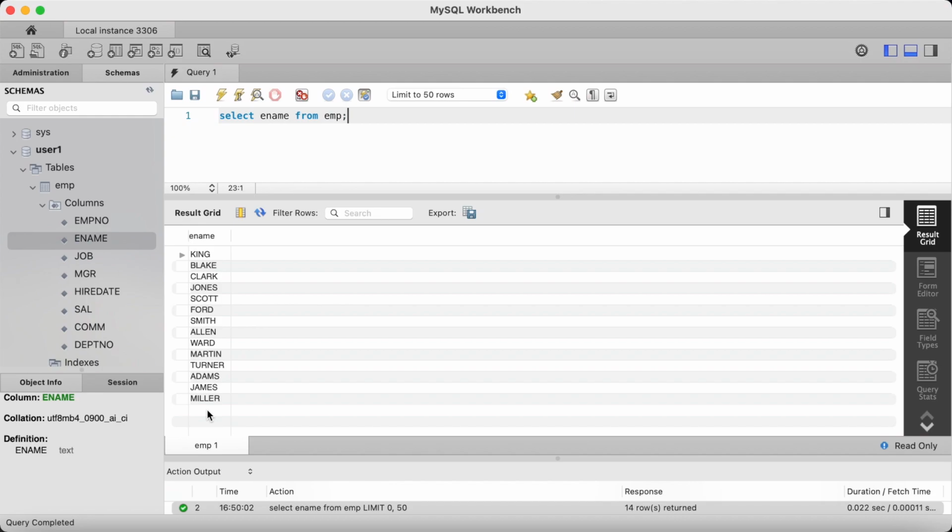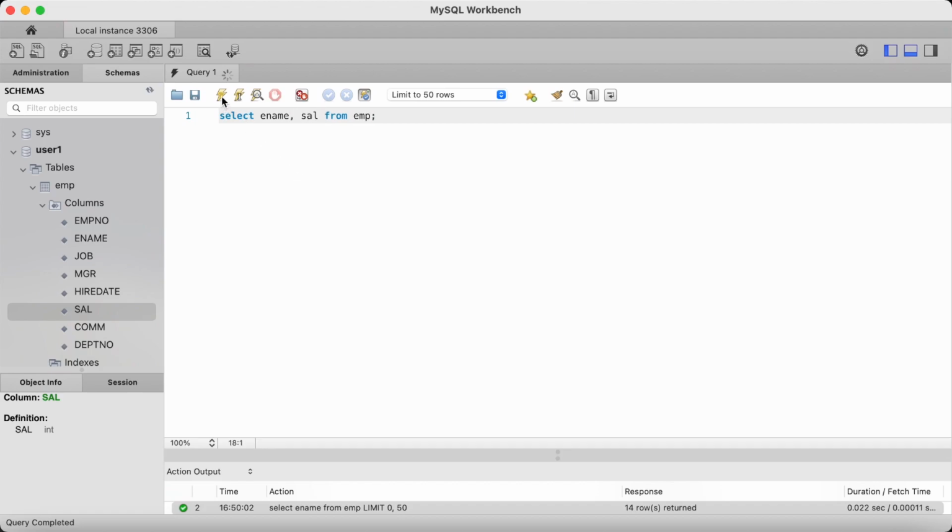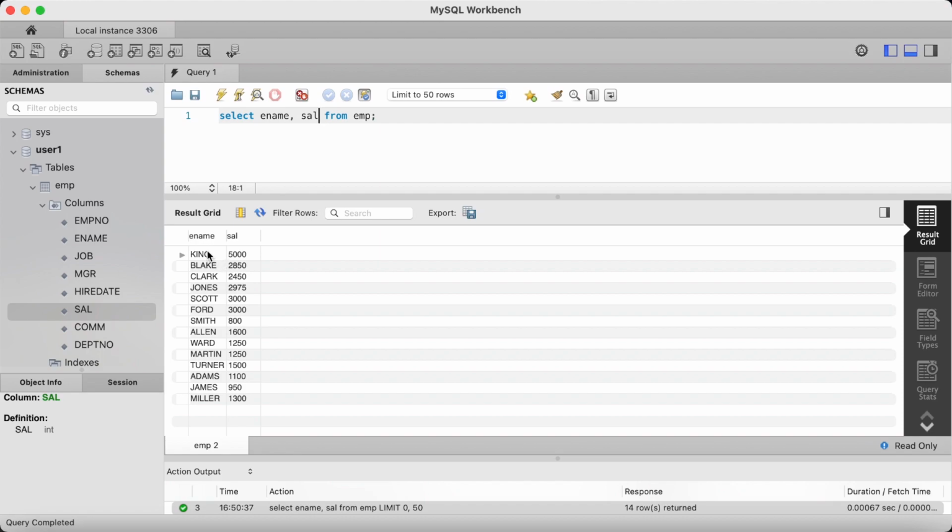Now, if I want to return the employee's name and salary, I can include the ename column and the sal column, which is the salary. So I can edit this query to be select ename, comma, sal from emp. And now you can see we've returned the employee's name along with the salary.